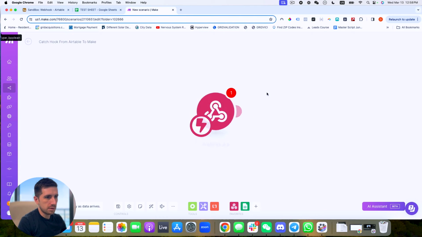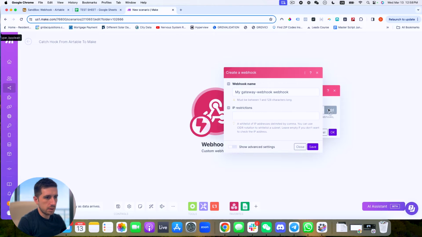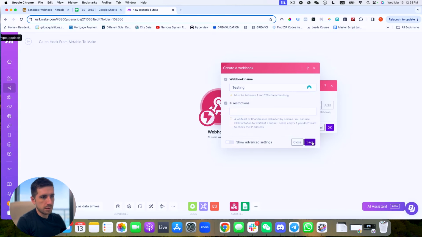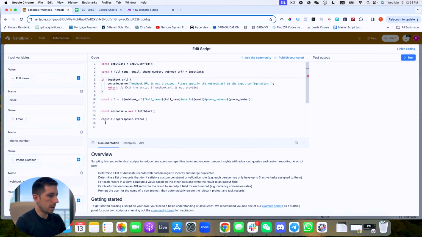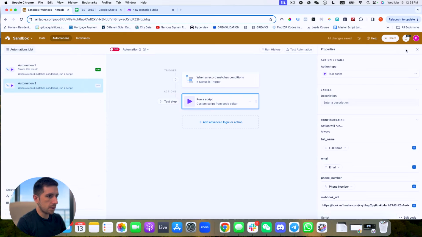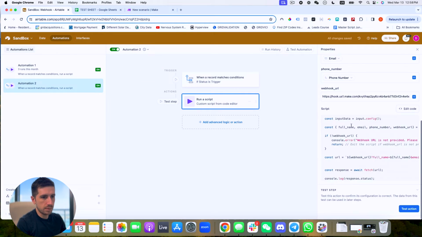Go ahead and add a custom webhook, and let's add a new one. We'll just call this testing. And let's click save. Now that we have our webhook, we're gonna copy it to the clipboard and put it within this value. Once that's done, we're gonna finish editing and turn on our automation. So that should be set.